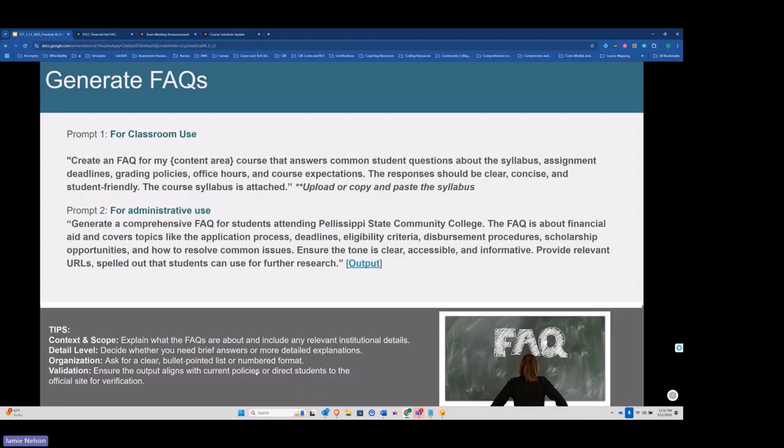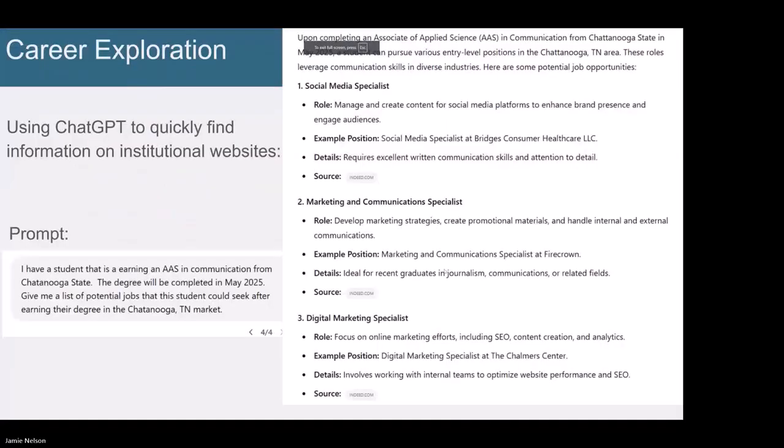There's tips down here. Make sure that you follow those when you play with these different prompts. And I'm going to hand it off to Sarah.